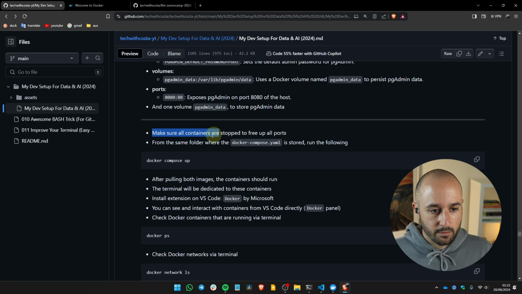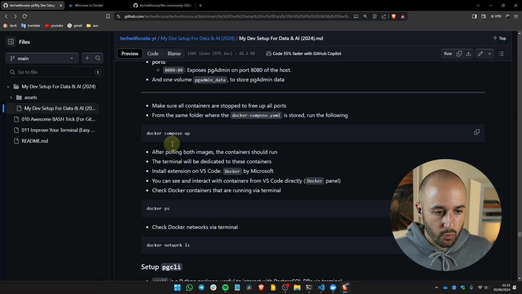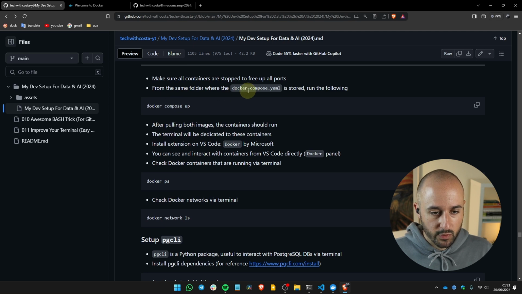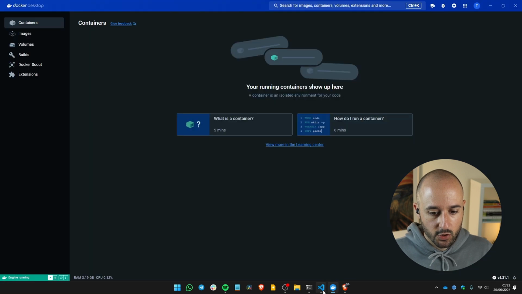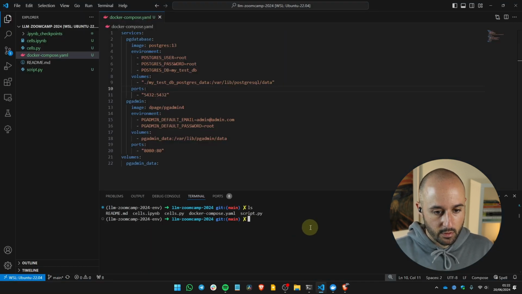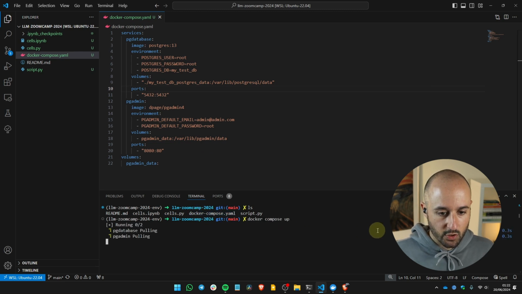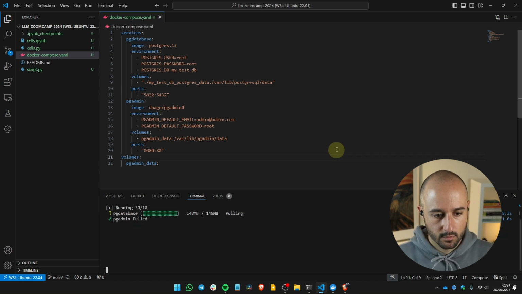But then let's make sure that all containers are stopped to free up all ports. And yeah, we just did that, so we don't have any containers. Then what we want to do is to go to the same folder where we saved the docker-compose YAML file, and we just want to run docker compose up to spin up these containers. So we are in the right path. Just run docker compose up, and now Docker is pulling both images that we need to spin up these containers. Okay, so it's downloading.